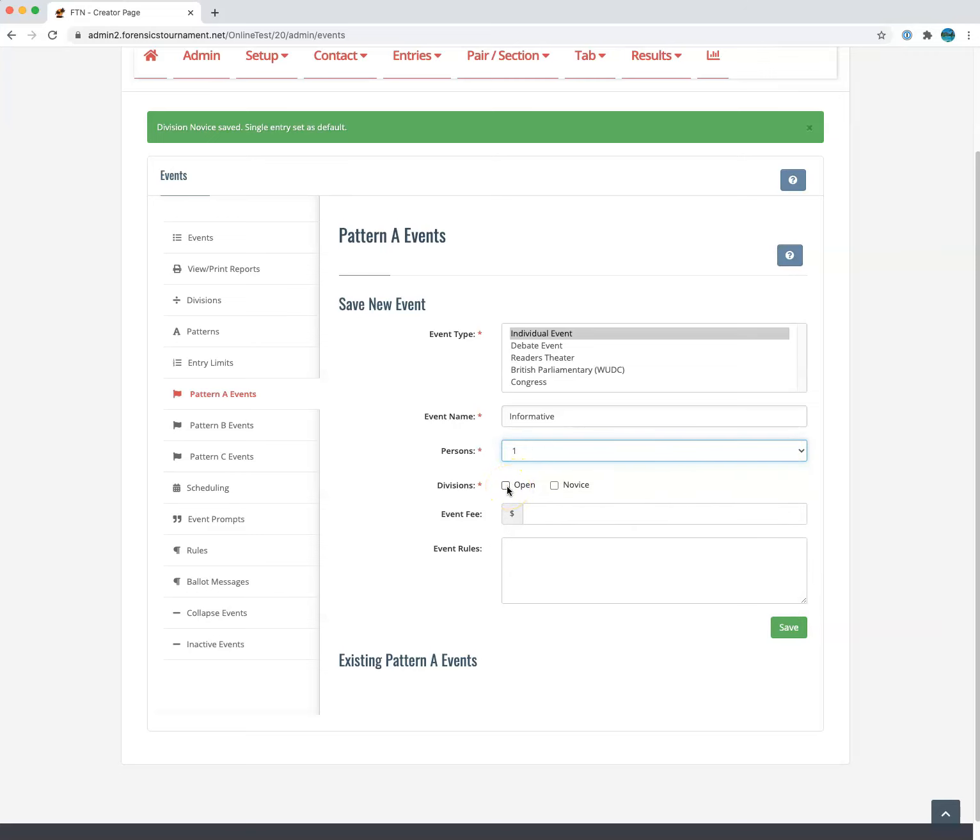You'll see here, because we already entered the divisions, you can click very quickly open and novice, and that will save informative, open informative, novice informative. You can set the fee for both of those events here. And if you wanted to, you could quickly set the event rules and have that appear on the ballots for your students. We'll go ahead and skip that.